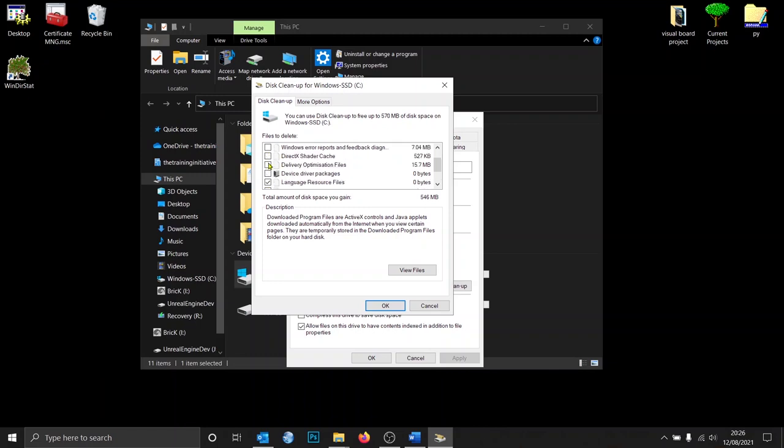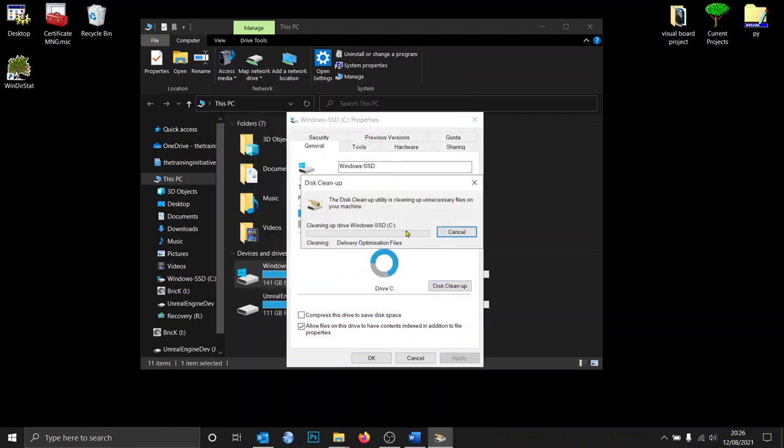But just be aware that once you delete it, you would not be able to revert your machine back to a previous version. So just make sure you're happy with it. But just select everything and press OK, delete files. And this one will start cleaning up your files, and that will take between about 1 minute to 5 minutes for it to finish. And once it's completed, you should have a bit more free space.